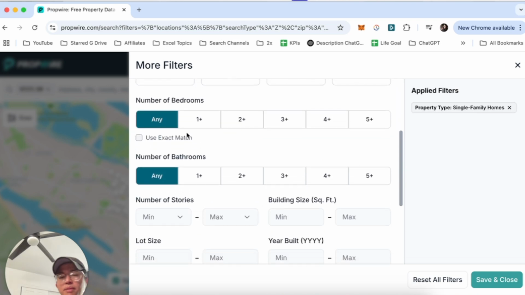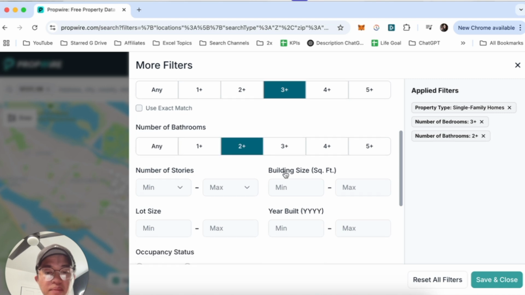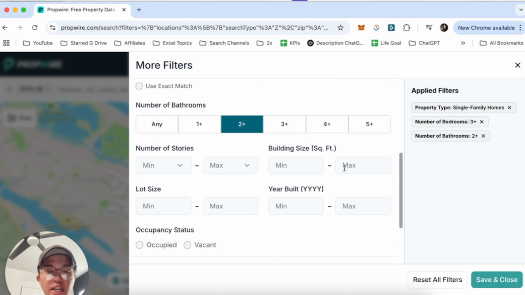And likewise with the number of bedrooms and number of bathrooms. Again, make sure this aligns very closely with what your property is. So if you have 3 bedrooms and 2 baths, select that. And then for the building size, I normally do plus or minus 300 square feet. So if I have a 2,000 square foot building, I'll just set this to 2,300 square feet max.